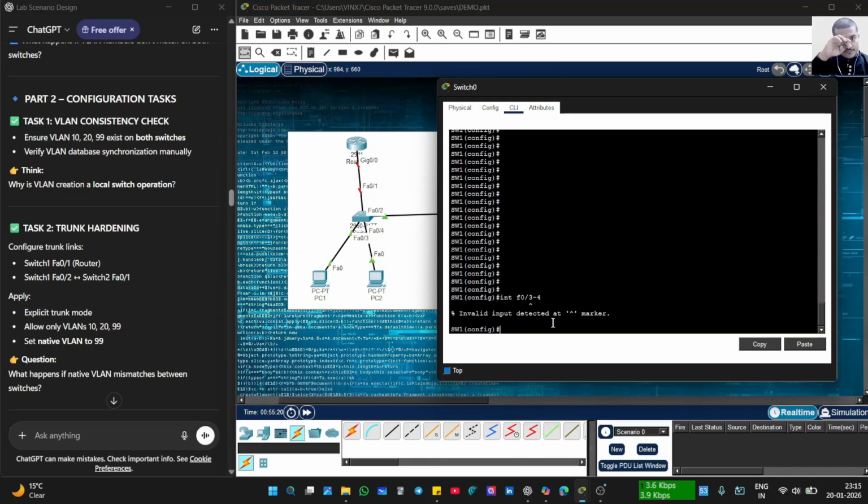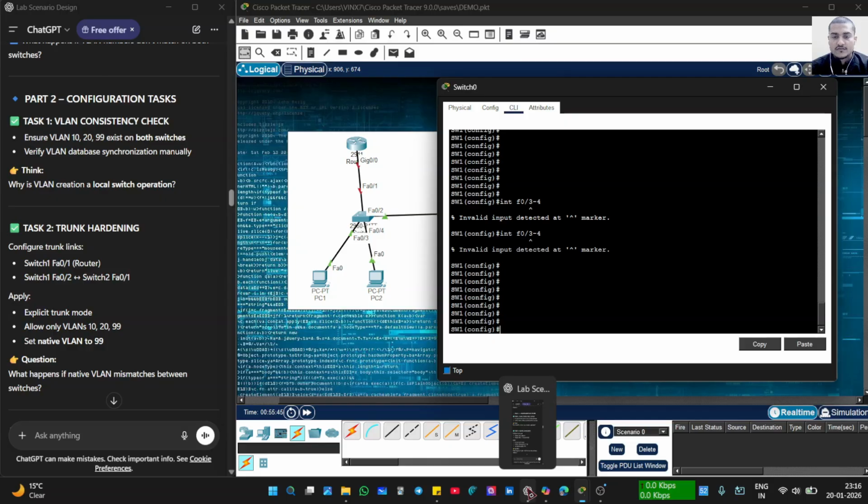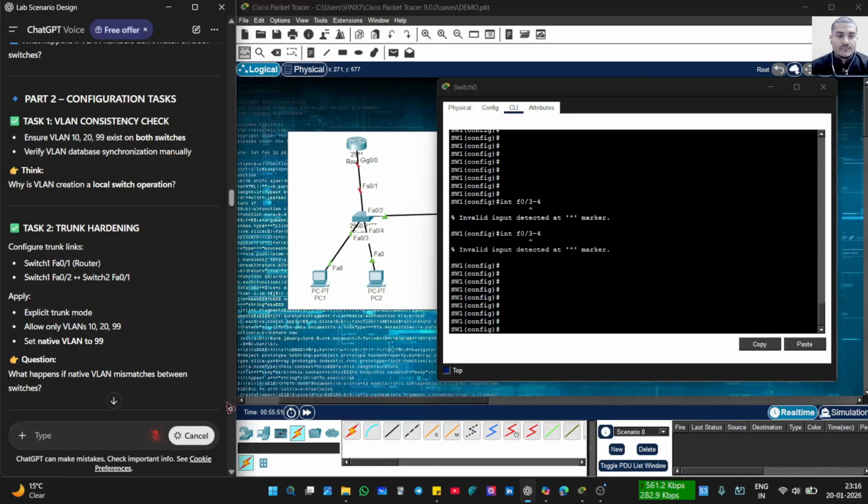What's the problem? Interface F0/3, F4. I don't know what's happening. Let's work, but to see that, let me just ask and have the conversation with this. We can have the conversation simultaneously, whatever we are doing.